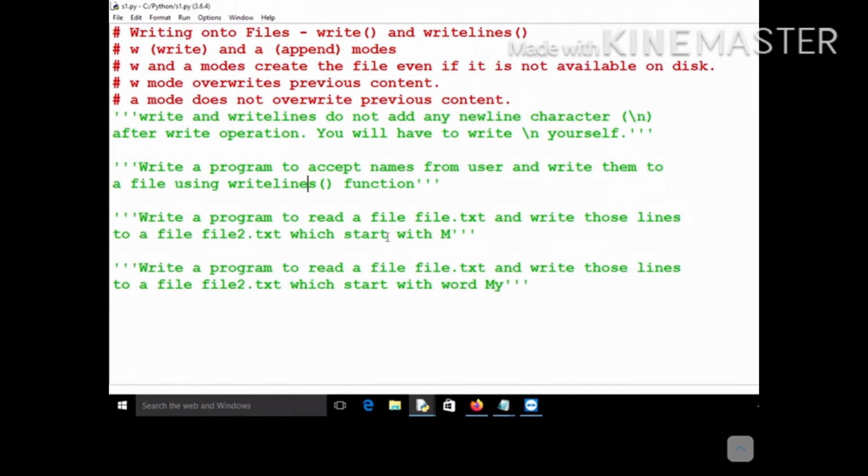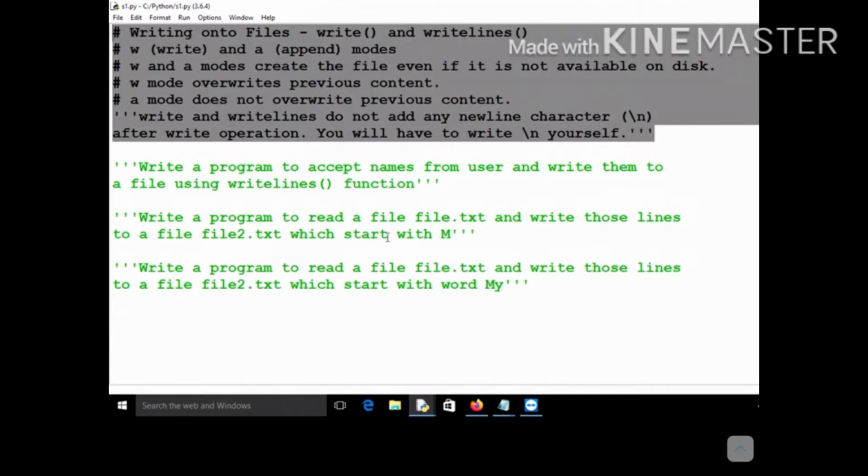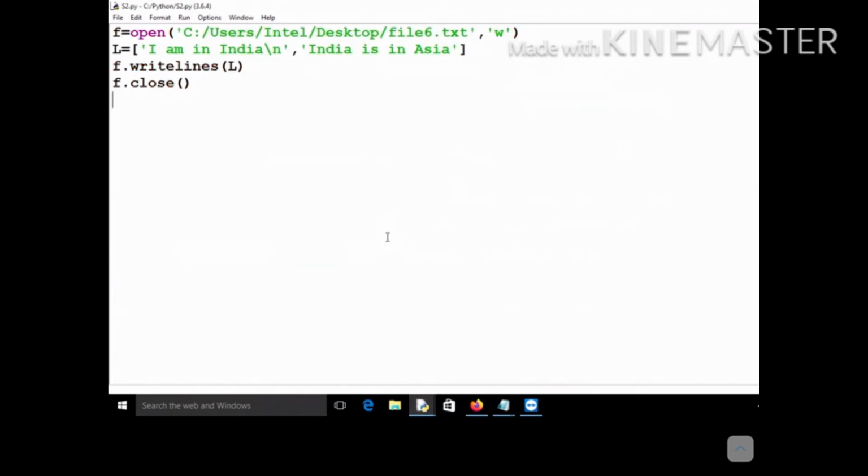So till here we have covered every topic. Let's see this program. Write a program to accept names from the user and write them to a file using the writelines function. So you have to write a program and you have to accept the names from the user. Let me create a new file, names.txt, and you know that this file is not there.